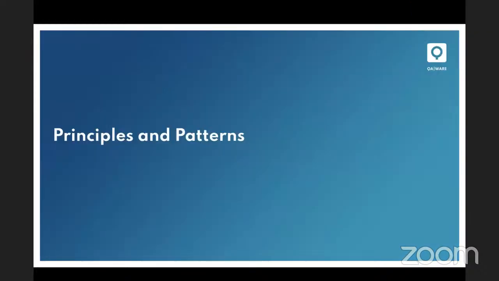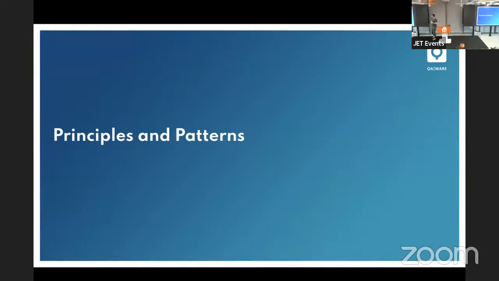Okay, back to the good old Kubernetes IDP. Which principles and patterns do we need to build an IDP?